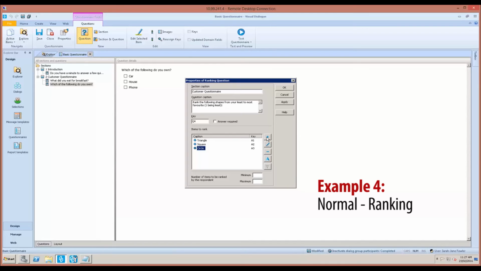Okay, in this particular example we would like them to allocate a number 1, 2, 3 to each one of these options, triangle, square and circle. So we would say here minimum 3, then we'll put maximum 3.